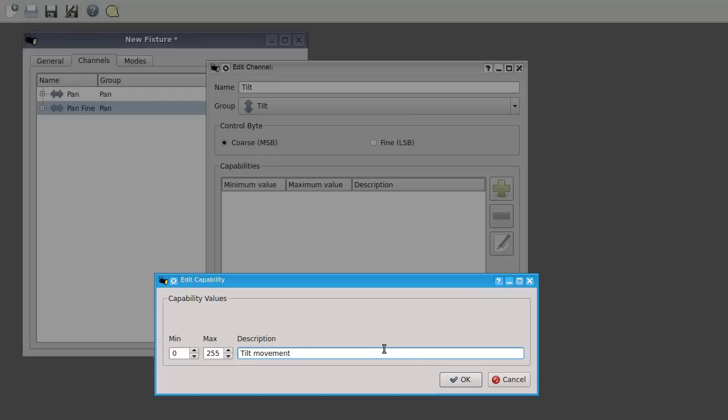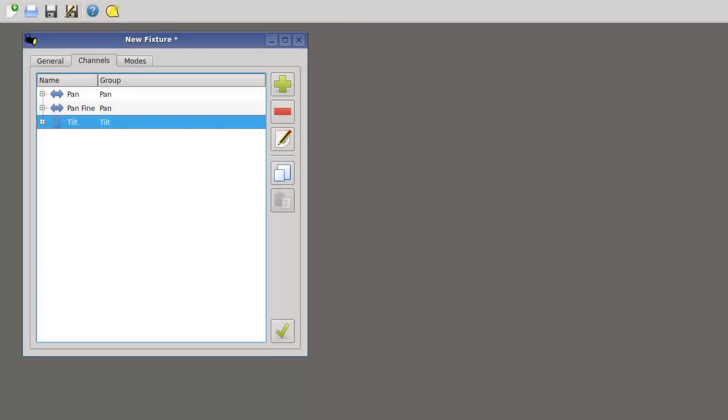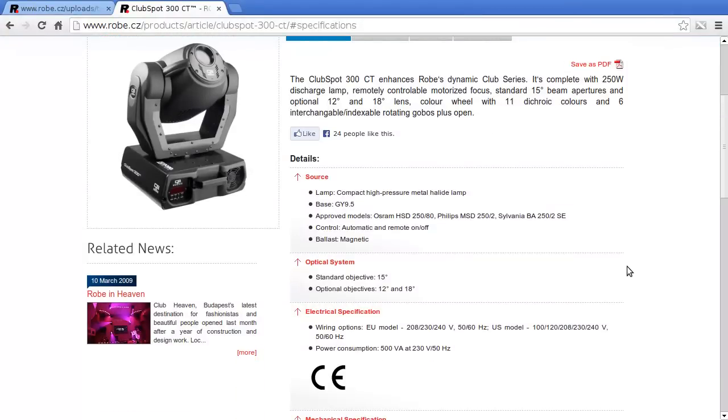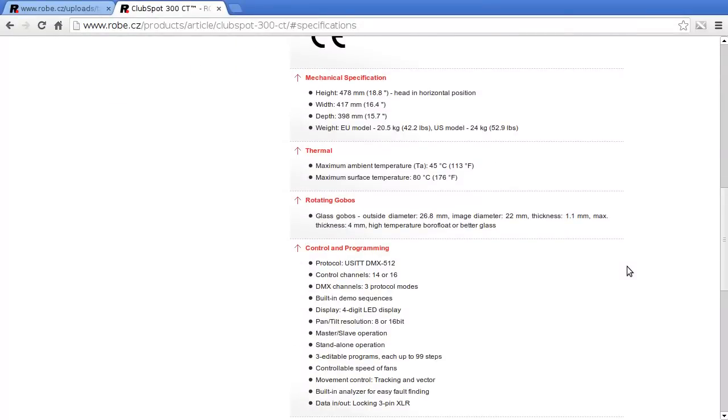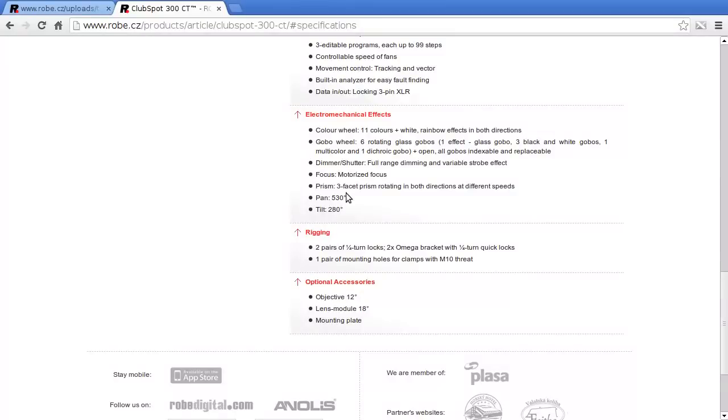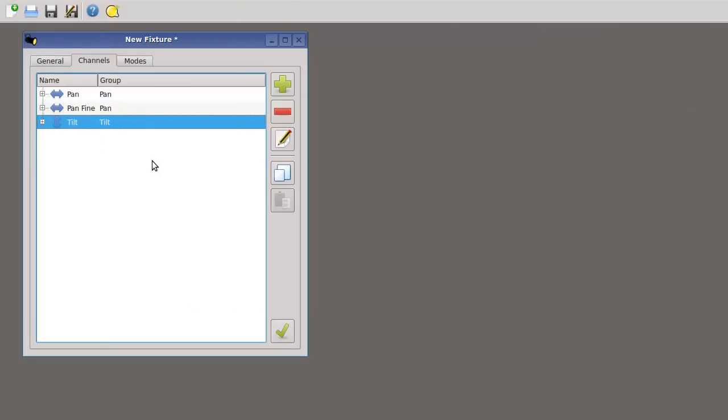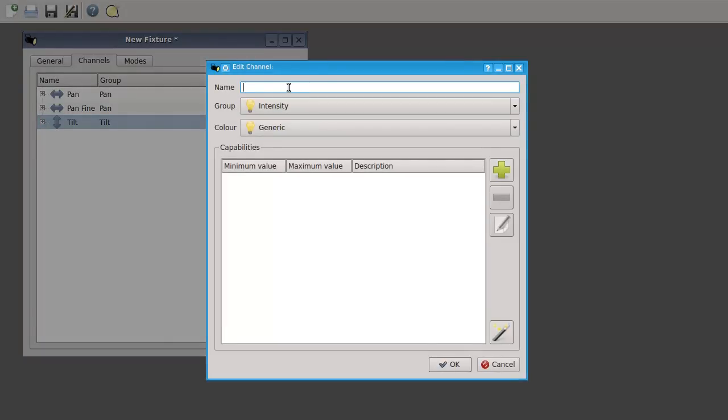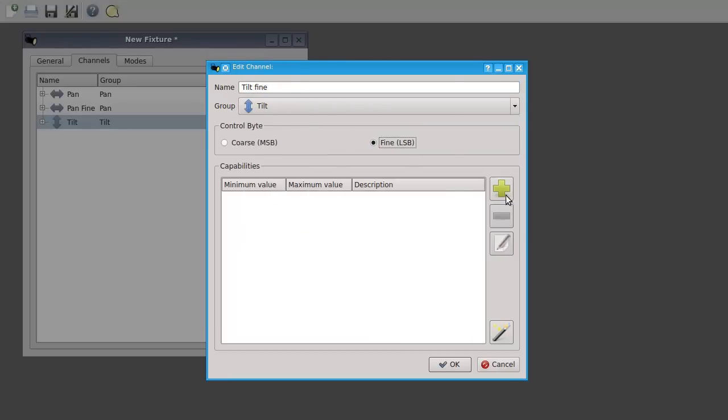Here you can also, as a reminder, indicate the degrees of movement of your moving head. In this case, for example, I don't remember the degrees, oh, yeah, there you are. The pan has 530 degrees and the tilt 280. So if you want, you can describe what the channel does as much as you want. So let's add the tilt fine.